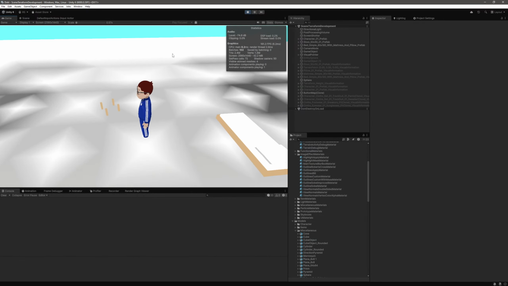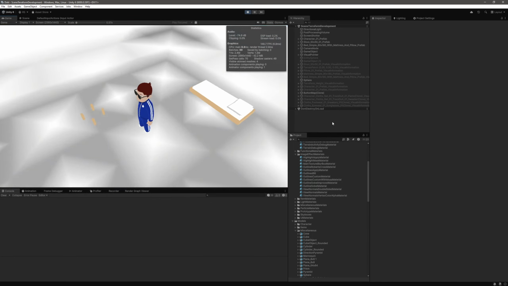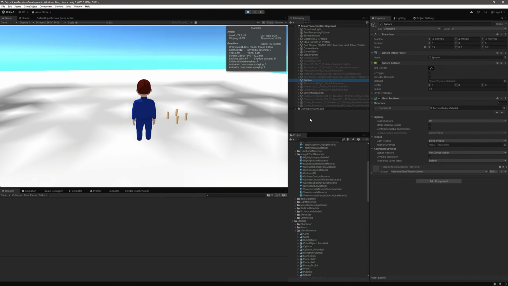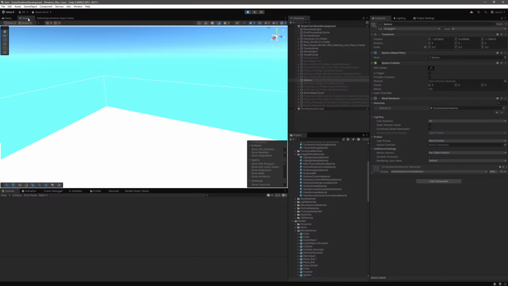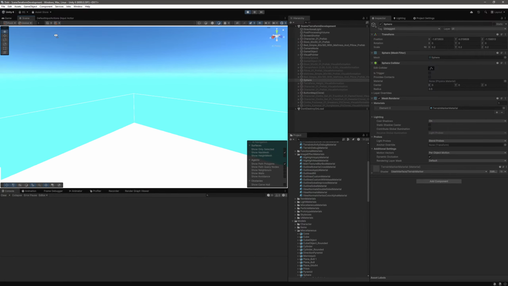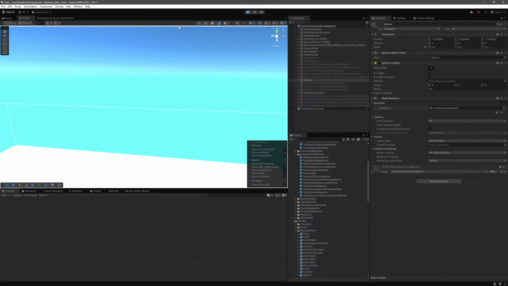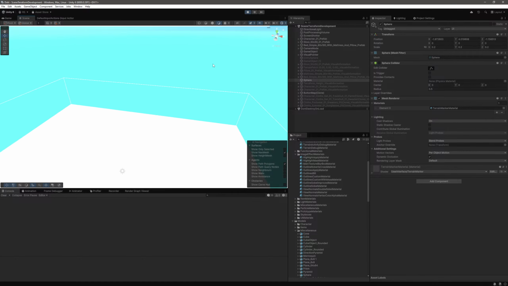So the crash occurs when we switch to scene view. Let's try it. White line here, no idea where that one comes from. There we have it.